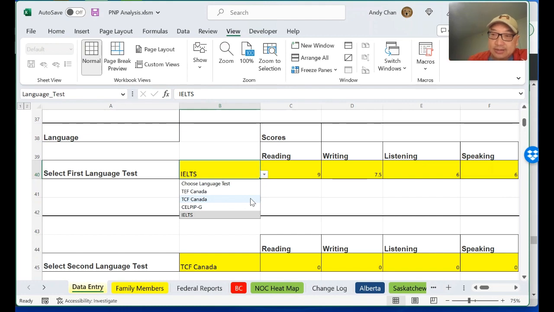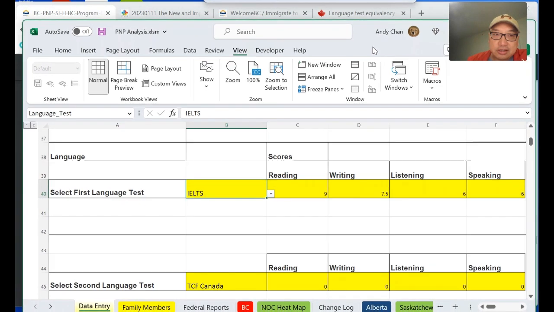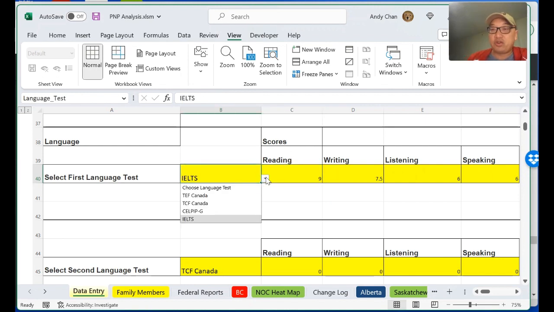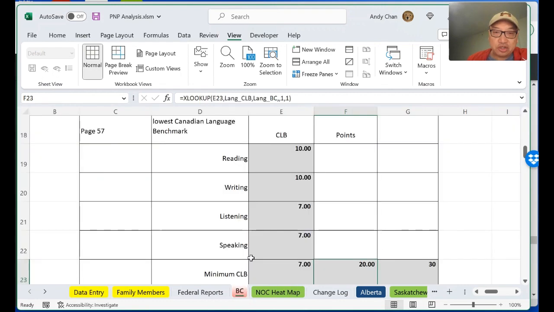In the case study that Tiffany's using, she mentioned a minimum CLB of 7. So in this Excel model, I'm taking your language score. Again, there's a drop down, and I'm converting it to a CLB score. So let me just show you this one section. It's using formulas, calculating the CLB.